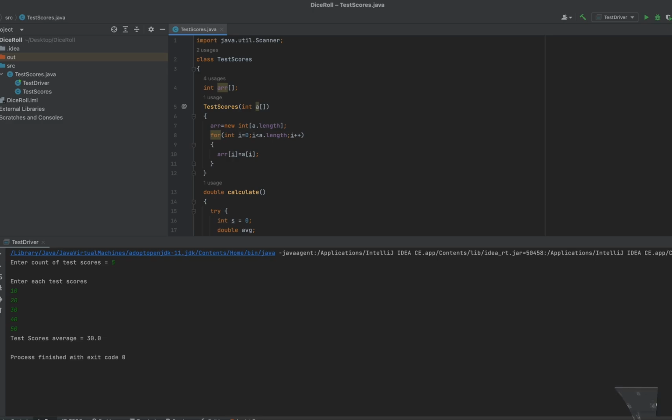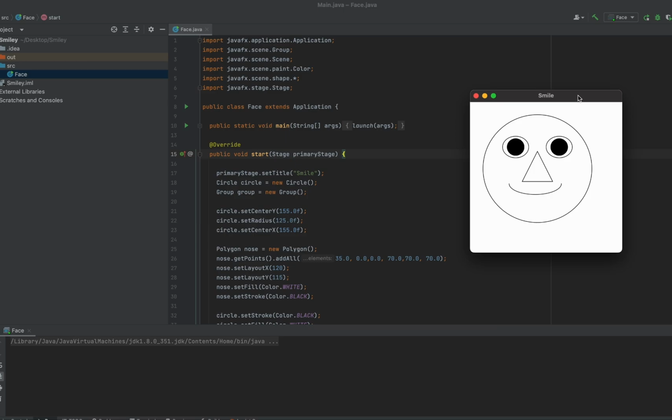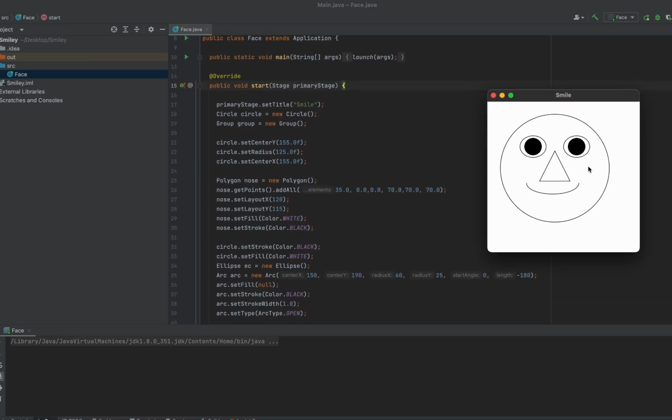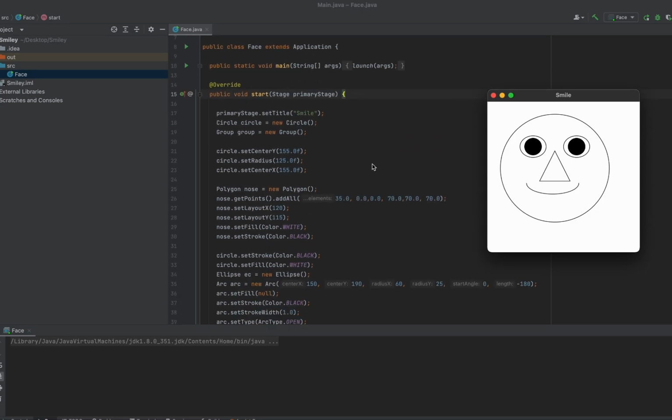Our second question is we have to create a smiley. Let me just run it first to show you what I did. So this is how the smiley looks. This smiley consists of a big circle, then two small circles of black color, then two ellipses, the outer area of the eyes, one triangle and one arc. With the help of JavaFX, I have created all these widgets.